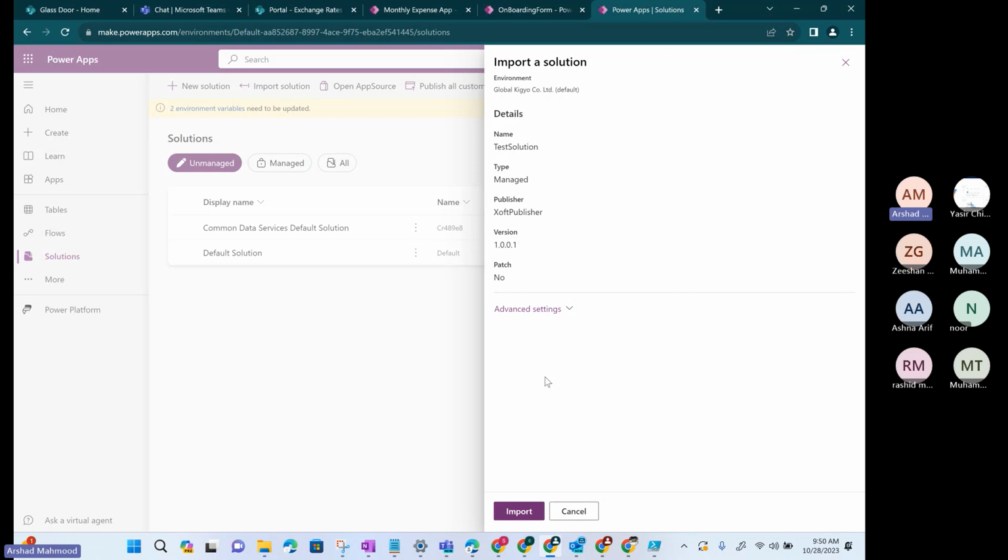Can we move the data through the solution? Sorry, what did you say? Can we move the data through the solution?